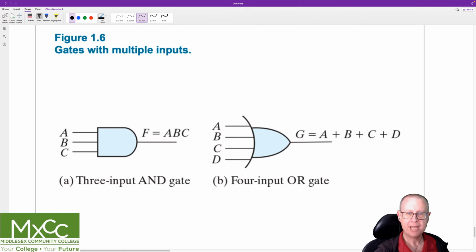The devices we had before only have 2 inputs, but it's perfectly possible to have more than 2. Here's a 3-input AND and a 4-input OR.